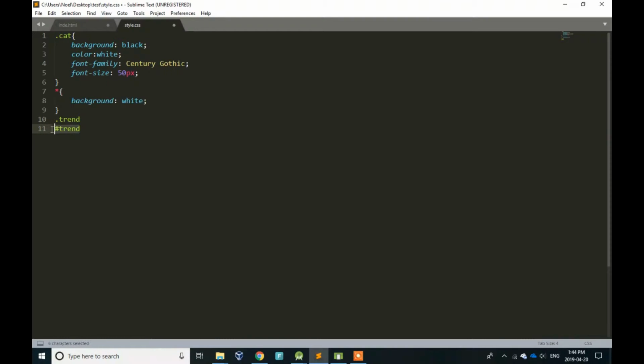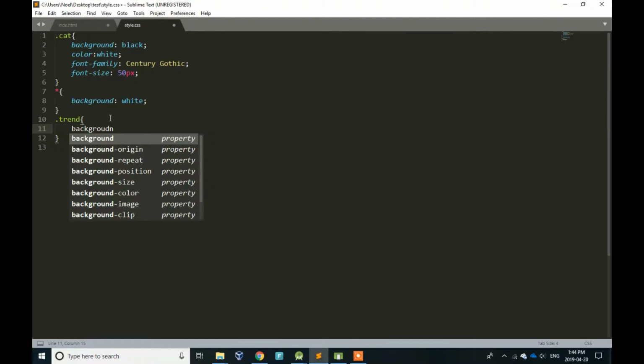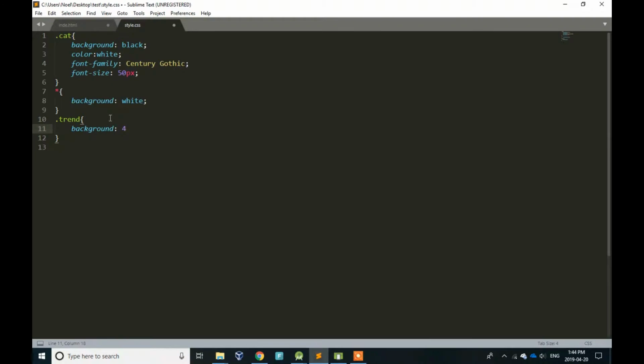Inside trend I'm going to put background color. I'm just going to put 434343, it's a good color, and be sure to have 6 digits. After that, I'm going to put color white, and then the size: width and height. Width I'm going to put as 250 px, and I'm going to put the height as 50 px. So that's basically going to set the size for it.